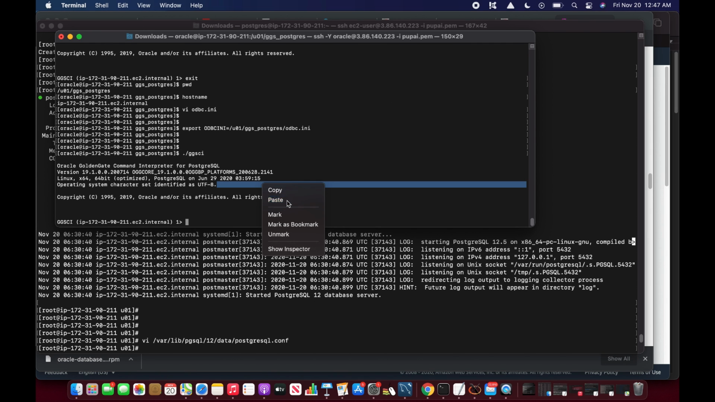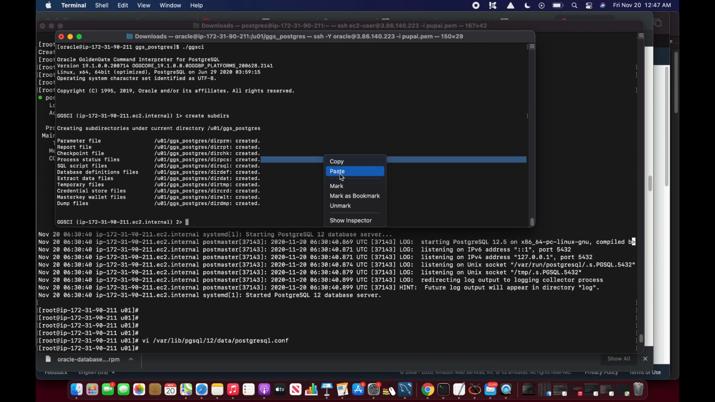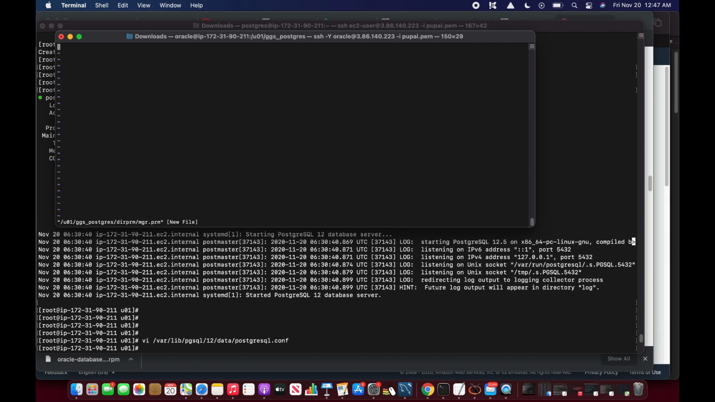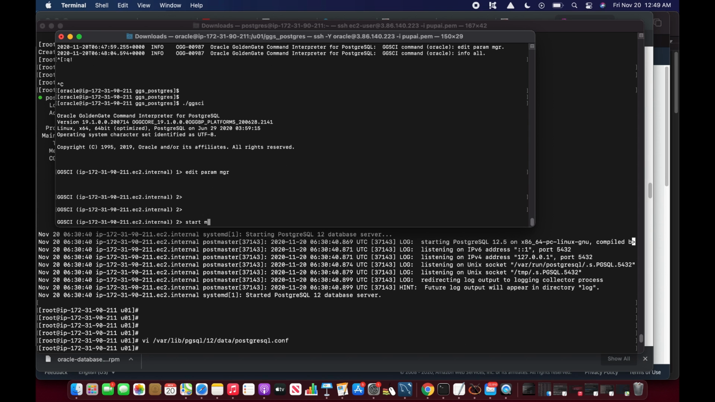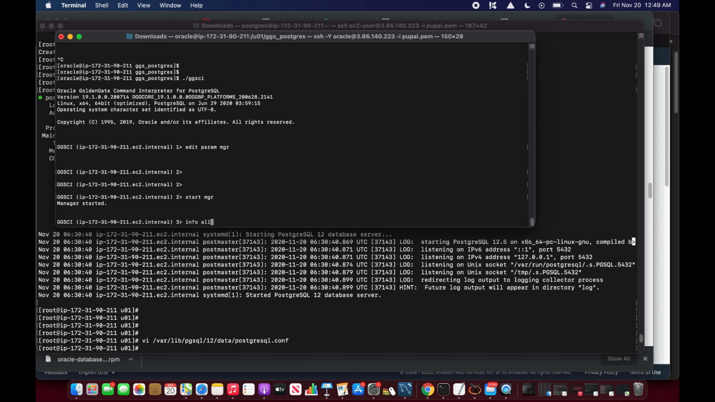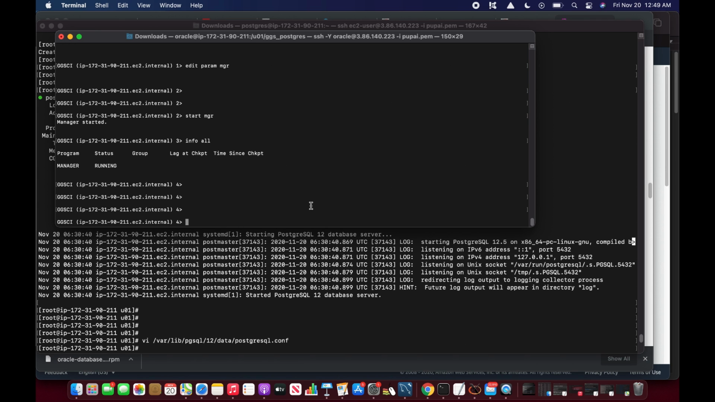Now here I have to create the subdirs and edit manager parameters. Here I am using the same host. I'm not using any remote host for my Oracle Golden Gate and Postgres Golden Gate. So these are different installations, so I can use the same port. I am using this 7810 because 7809 was used for Oracle Golden Gate. Now again we'll try. Yes, it's running. That's great.